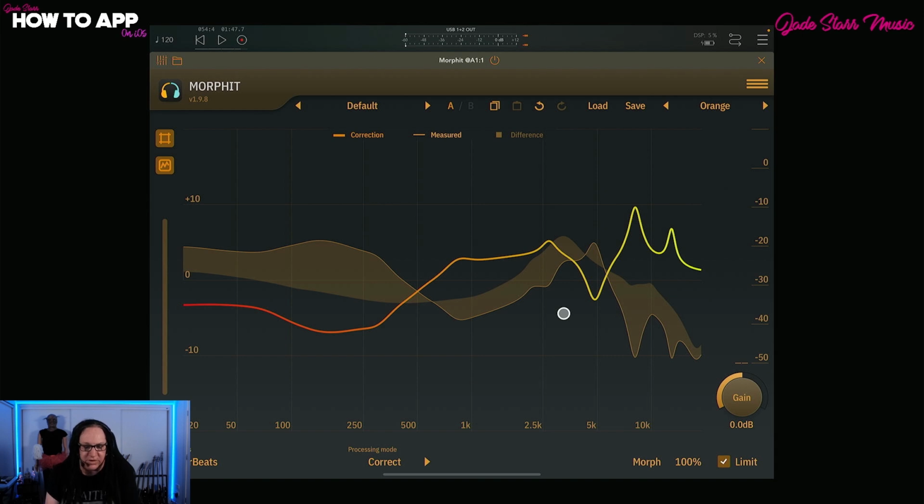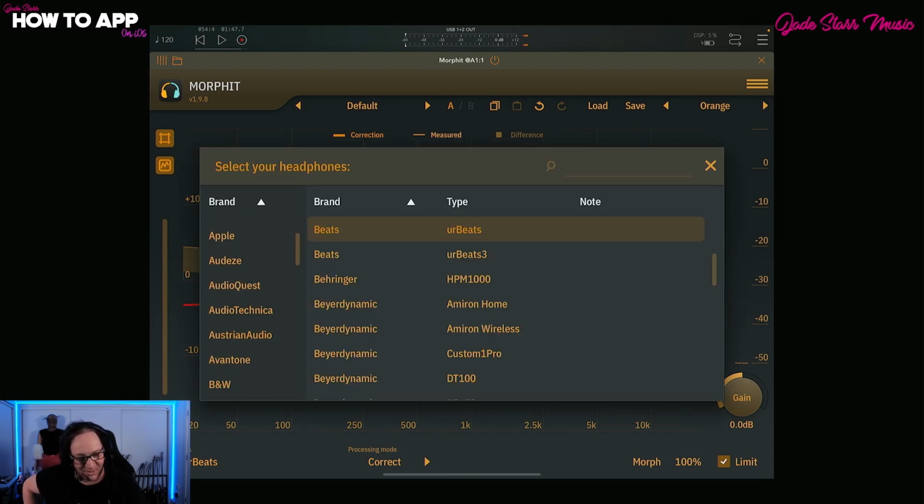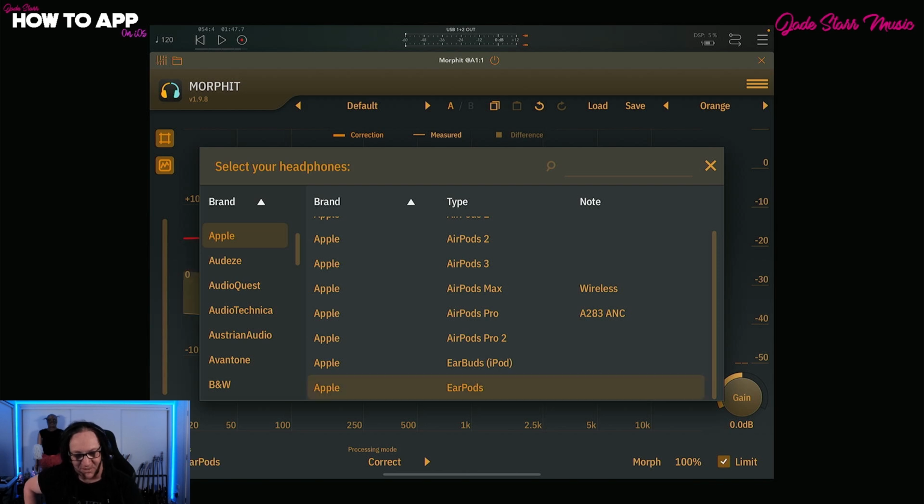Now, why would you use this? Not just to, like, you know, mess about with headphones. Well, this is really cool when you put this on a master track. So if I wanted to mix this song down, or I'm in Logic, I put it on the master track, and just say I don't have the right headphones. I've left my good studio headphones at home. I can load up Morphit. Maybe I can put in some just normal Beats, or like my Apple headphones, because I can go down here. Apple headphones, I can load up the normal EarPods.